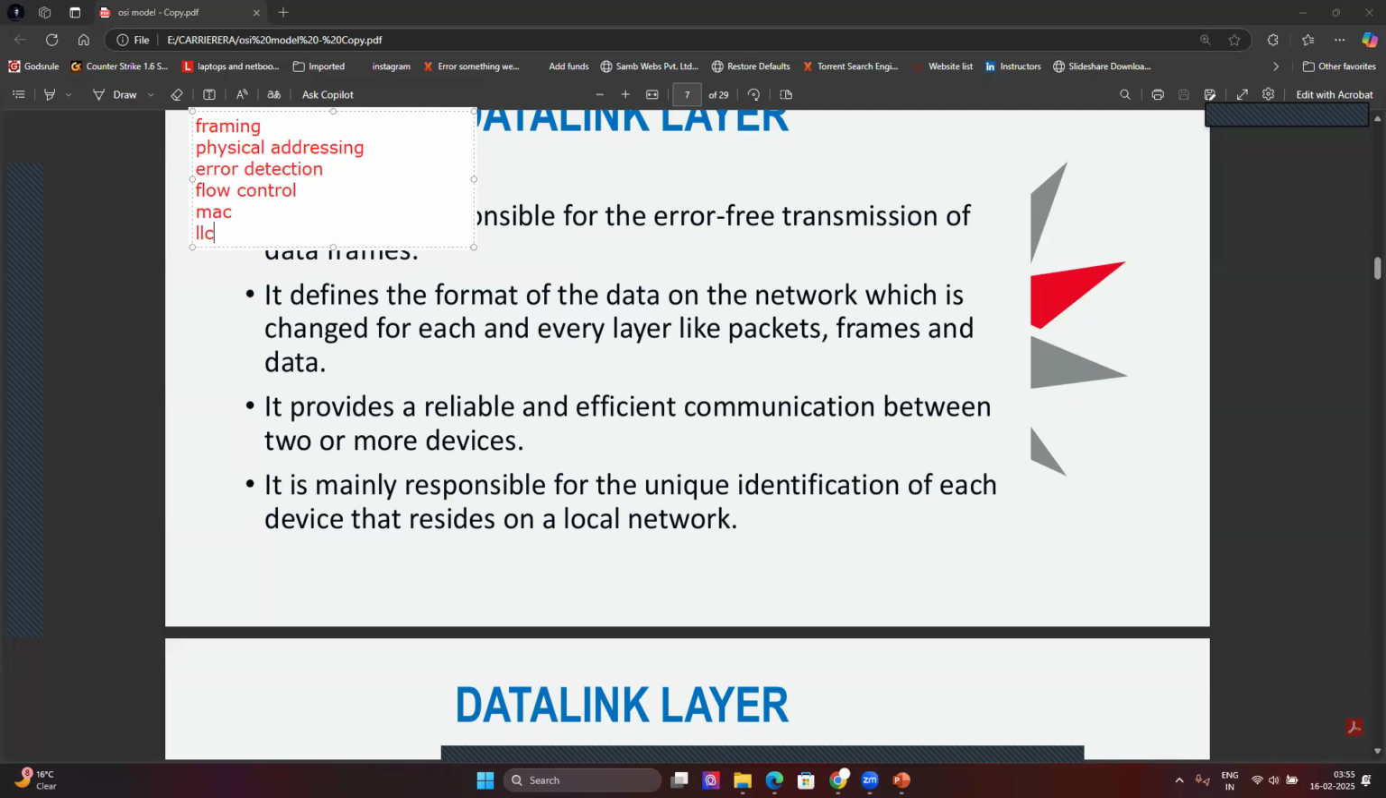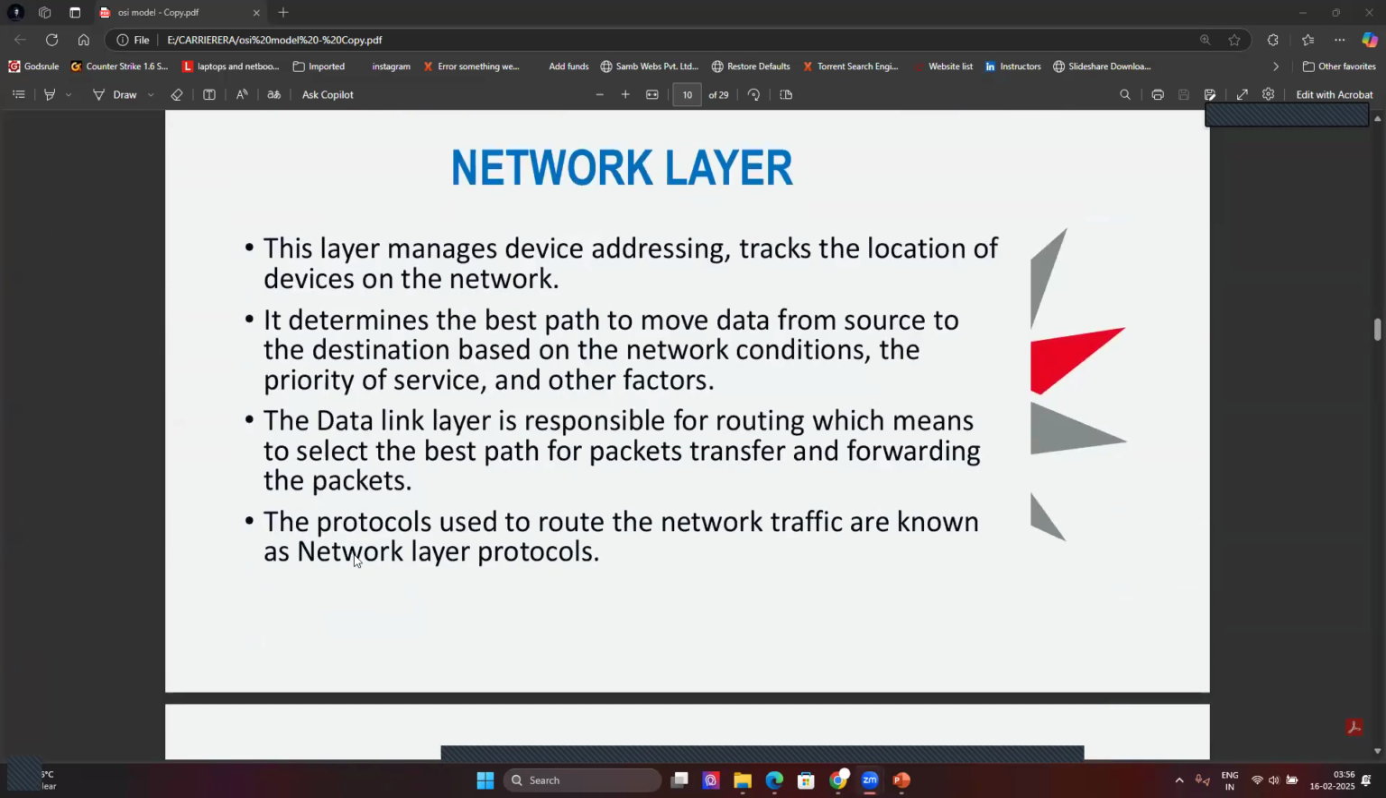Now, the next layer is the network layer. This network layer is layer 3 of the OSI model, and it is responsible for logical addressing, routing, and packet forwarding across different networks. This layer ensures that the data reaches the correct destination by determining the best path for transmission.